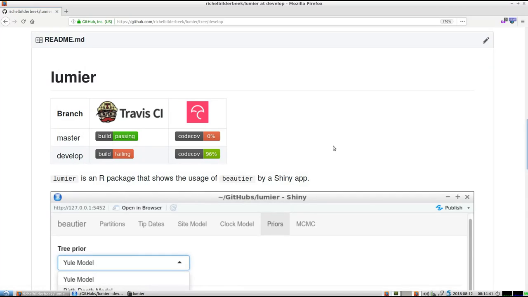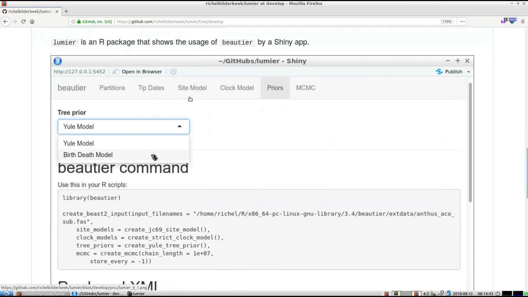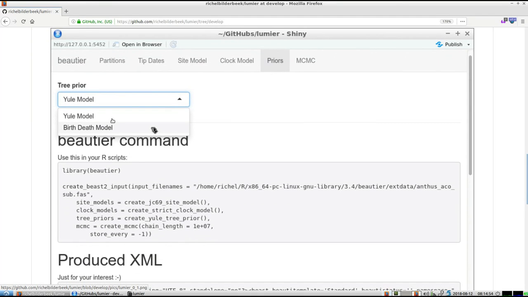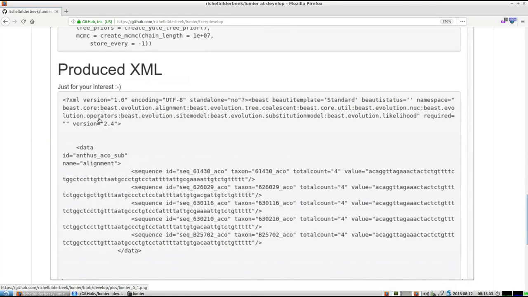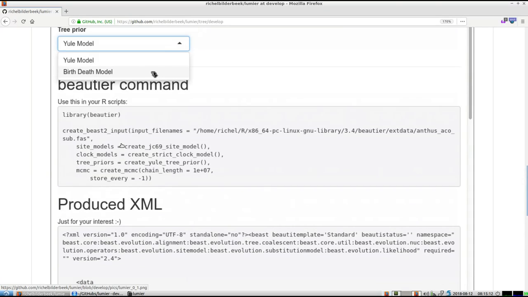And what it does, there's already a screenshot here, is these tabs are familiar if you have been using BEAST 2. And what lumier does, you pick your priors like you would in BEAST 2. And then it creates the R code to do exactly the same thing. For your interest, it also shows the XML that is produced, because that will be used by BEAST 2. This is the BEAST 2 input file. It's just there for your interest.